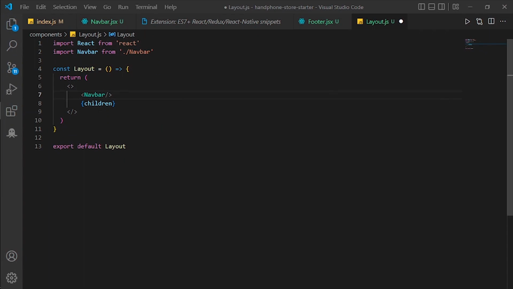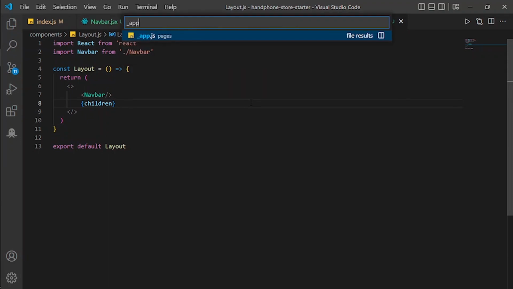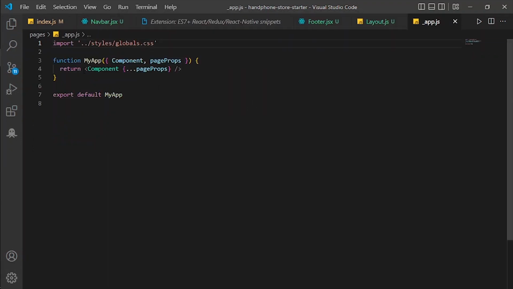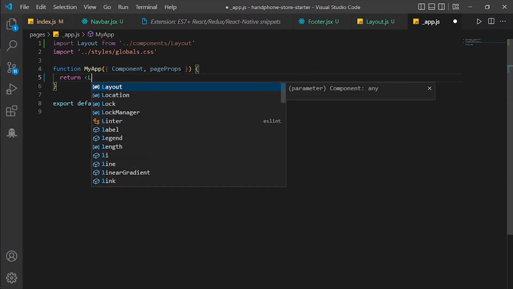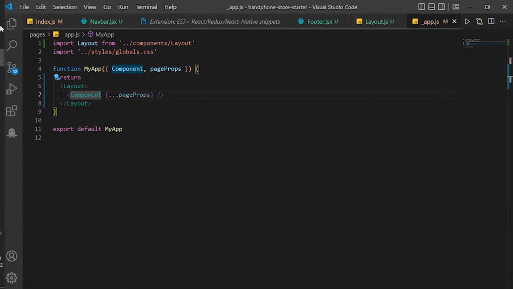So this children is going to contain all of the pages. If you go to the _app.js, it will contain all of the pages. So if I wrap this component in the layout, we will see the navbar and the footer in all pages. Now let's see how it looks. Refresh.